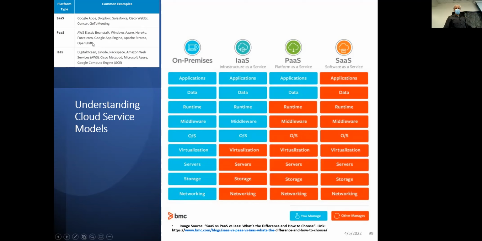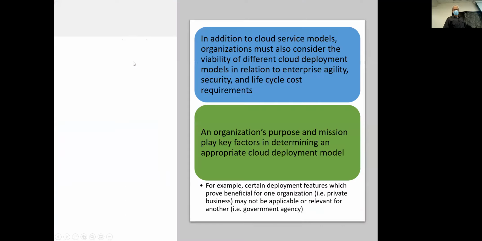And here are some of the examples. So we might have also platform as a service, could be AWS, could be Azure, Windows Azure, right? Which basically provide the infrastructure here, provide the services. And then we have the infrastructure, could be AWS, Amazon Web Services, etc.